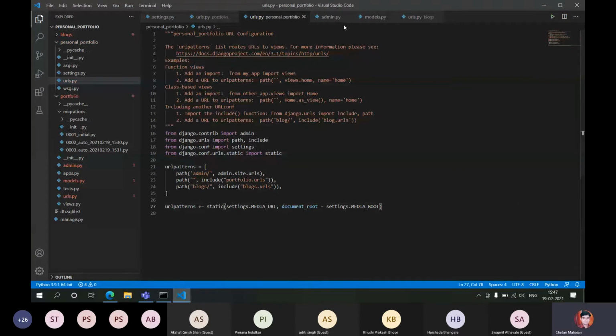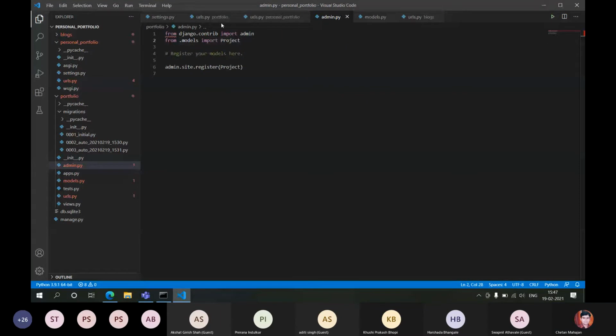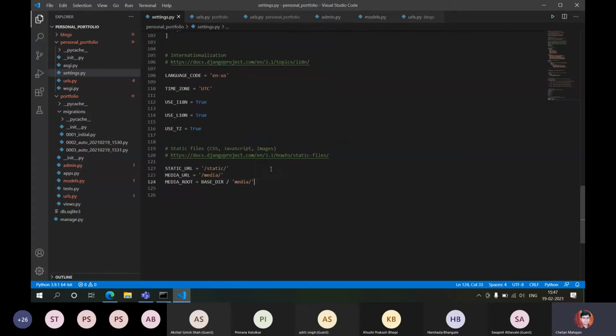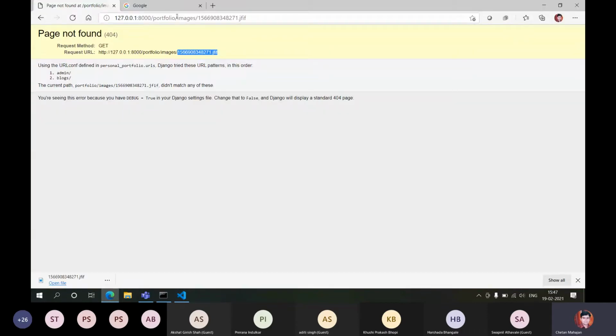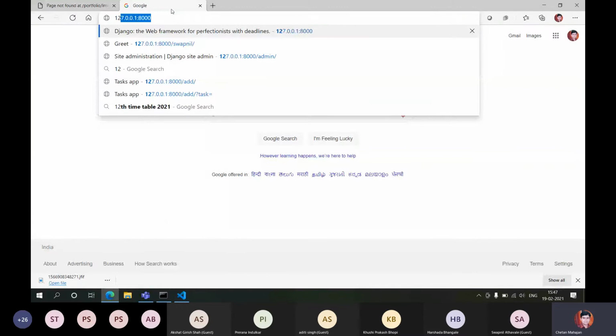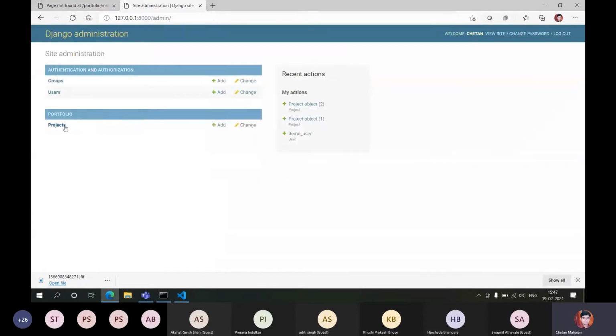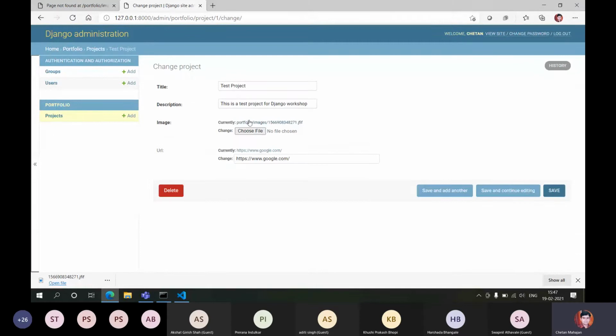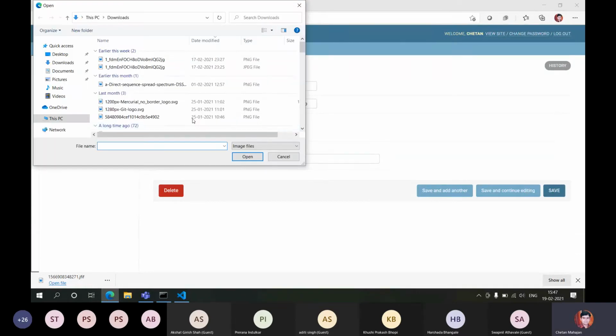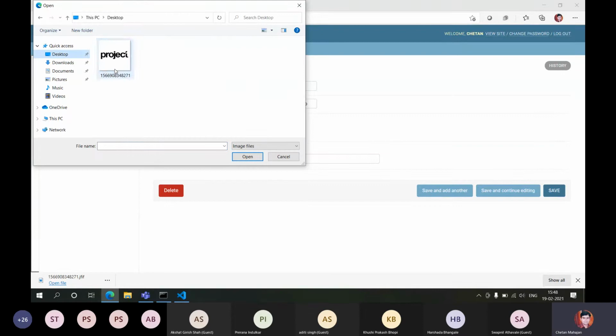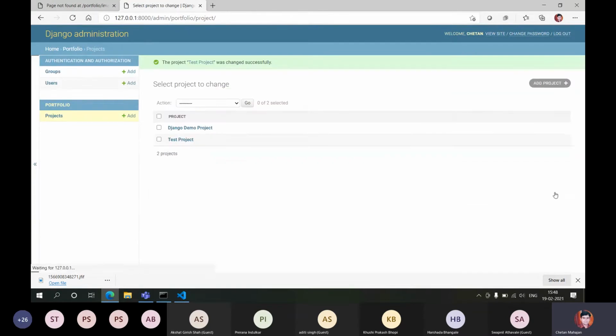and in here also in my settings.py, I have included this thing. Okay, and I have referred these two things over there in my urls.py. Now just go to my admin, 127.0.0.1/admin. Okay, this is my project. Let's change the images here. So choose file, desktop, there was the image, save.